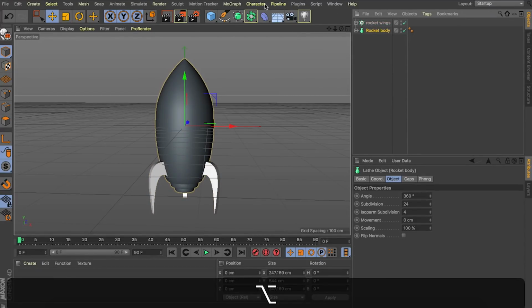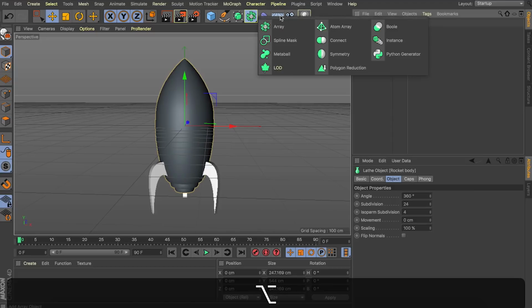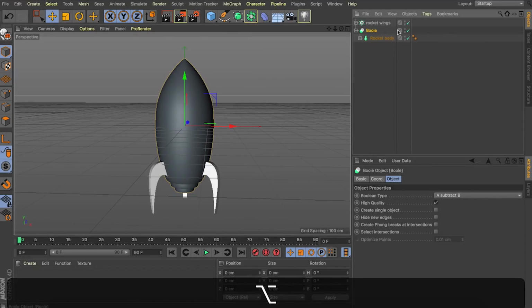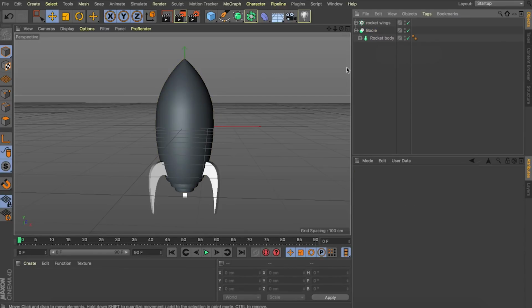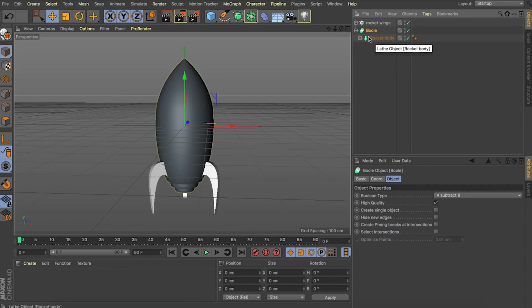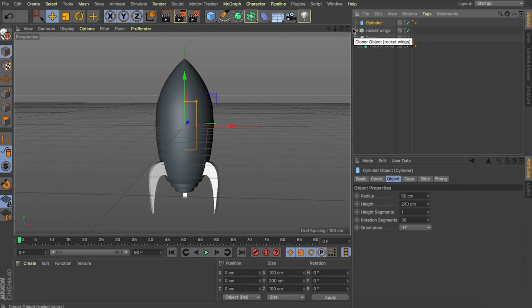Now with our rocket body, I'm going to hold down Alt, and I'm going to feed this into a bool. Great. So now that that's set, I'm going to grab a cylinder, and we're going to use this cylinder to punch a hole through our rocket, which is going to form the shape of our window. Let's grab our cylinder. While it's selected, you can see this is pointing straight up. So let's change our orientation to +Z.